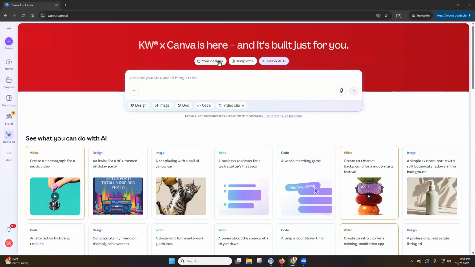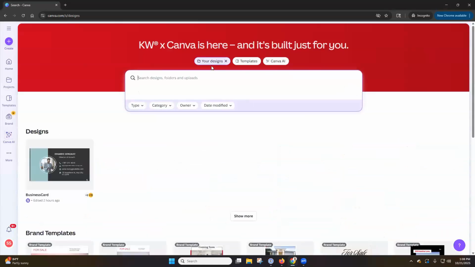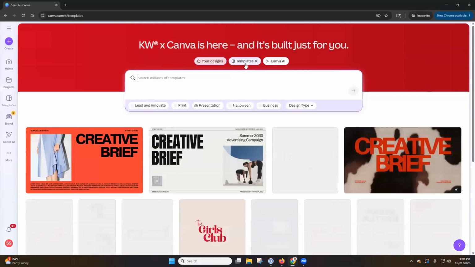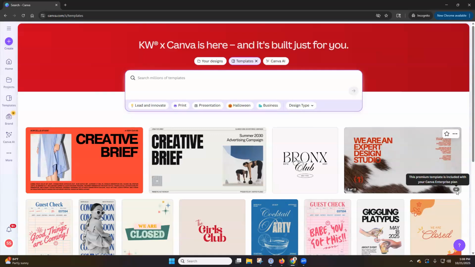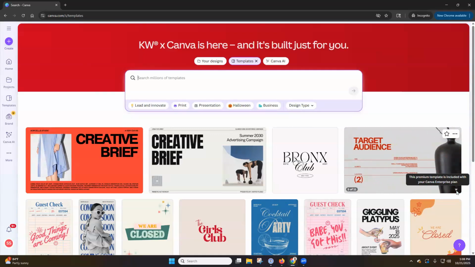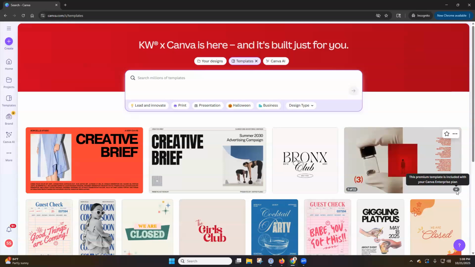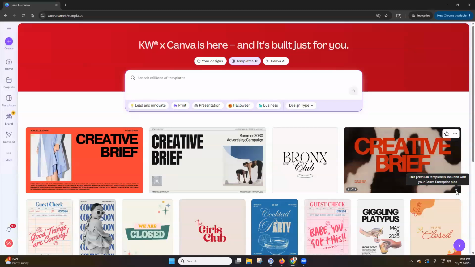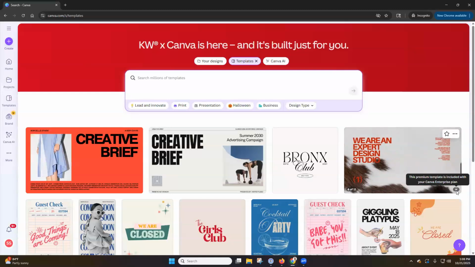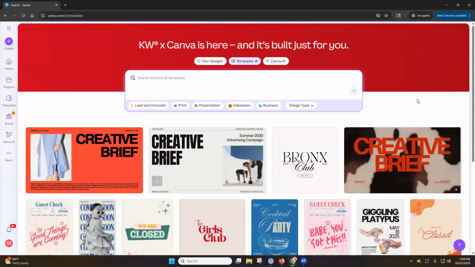So that is just from this homepage, where you can actually view either your designs, you can view all of your templates on here, or I can view all of the Canva AI options. And once again, these are all the Canva templates. Now, one thing I did want to highlight for you while looking at the template section on here: if you see anything with this crown icon, you will now have access to that. All right, and that is because this is a premium template that you can utilize via Canva Pro, or in this case, Canva Enterprise through KW. All right, so as long as you see that little crown icon, you'll have access to this immediately.